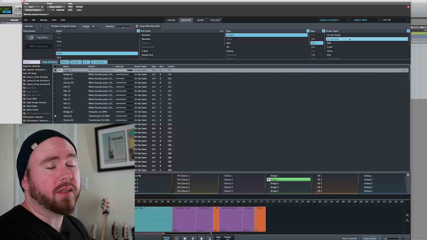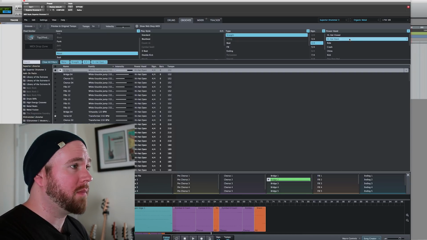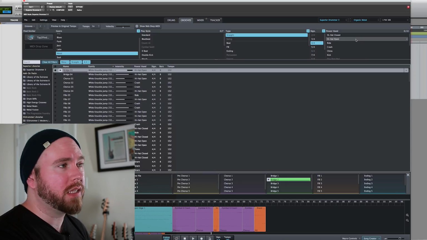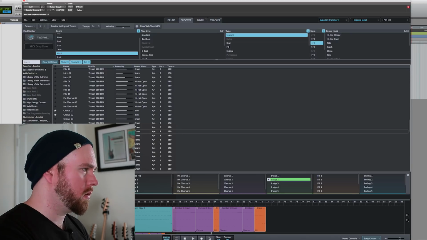If you're not finding something that you're looking for, it's possible that you have the filters set too specifically, and maybe you should take some of them off. For instance, I had hi-hat open selected. That means I'm only getting open hi-hat grooves.